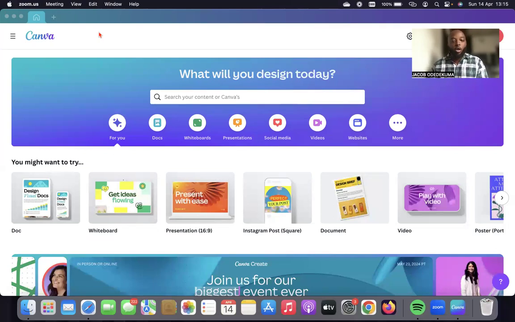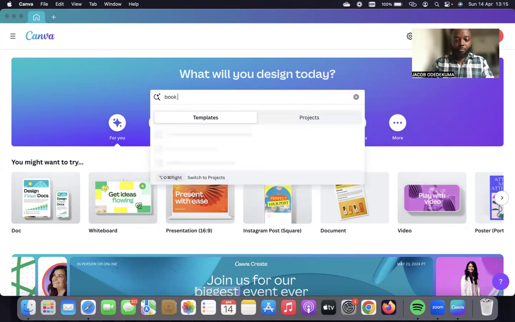So first of all, you need to have the book that you're working on. You need to have your title. You need to know what you want to do in your head. So without wasting time, let's get started. This is how Canva looks like. So first things here, let's just say book cover.